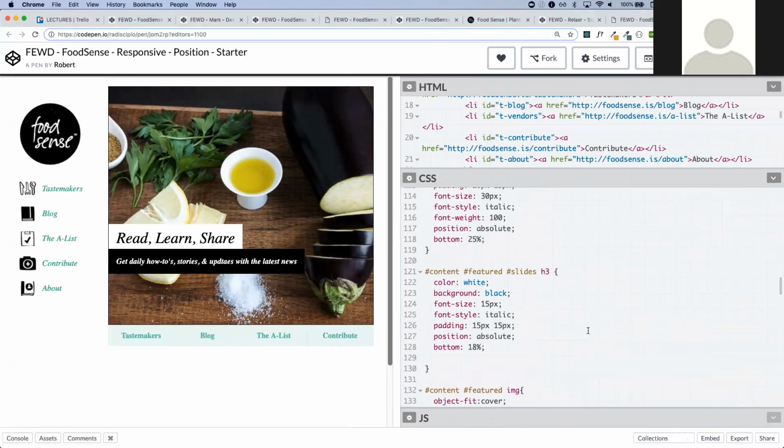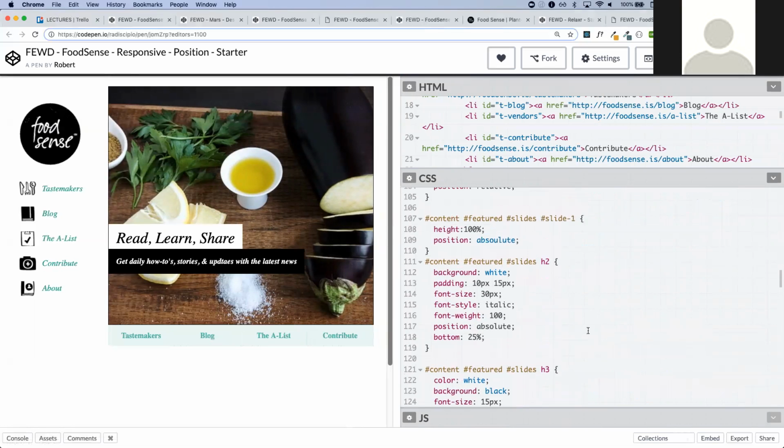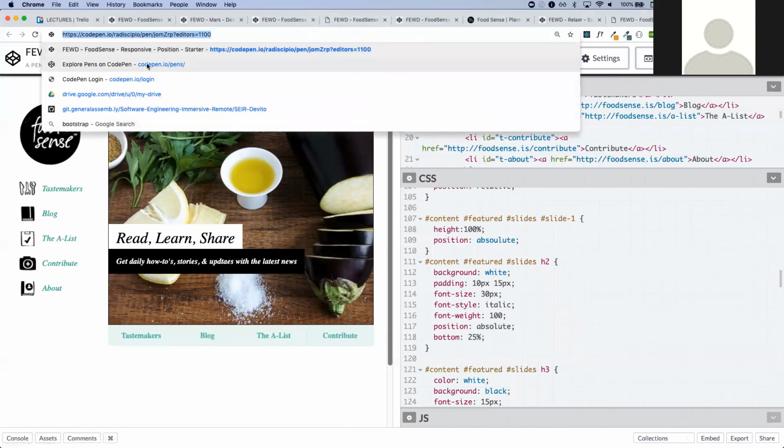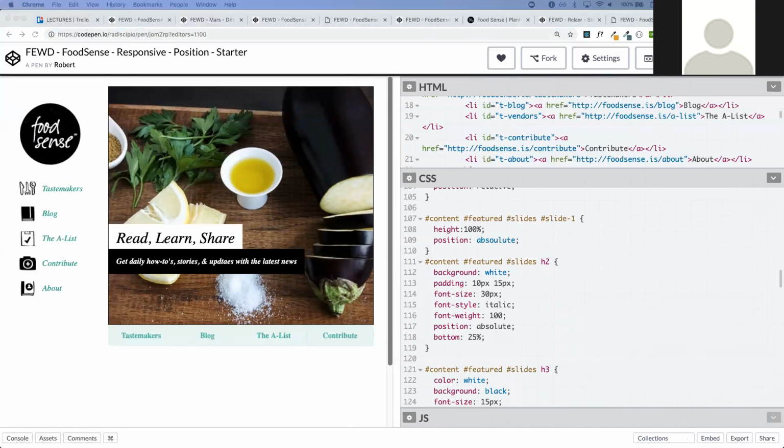111. All right, so I'm going to go here. 111 is where the H2 and the H3 are. I'm just going to Slack this out in the channel also, so if anybody wants to take a look, they can take a look also.